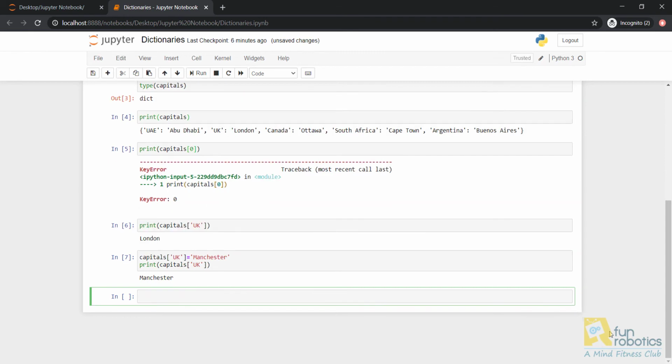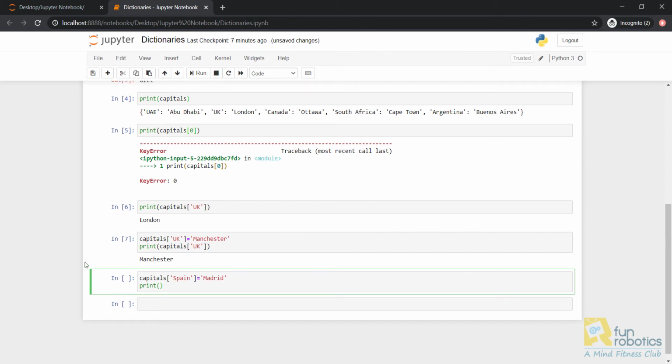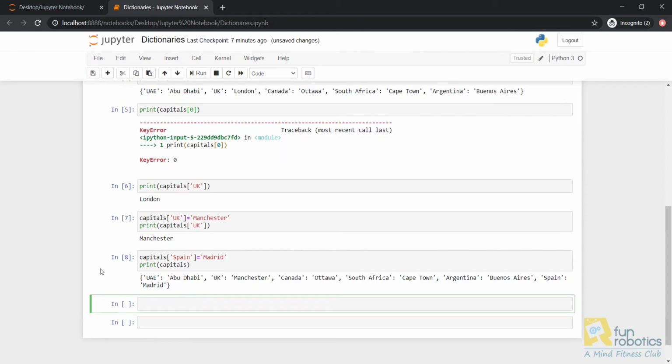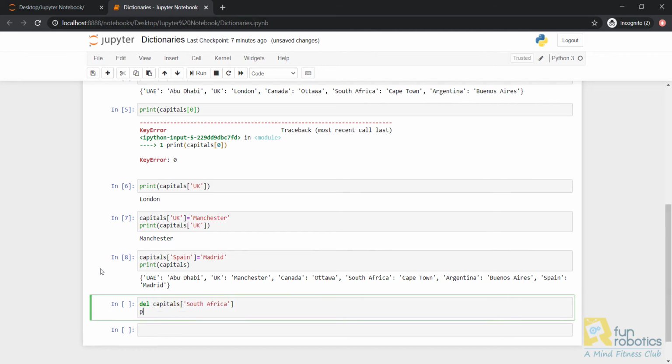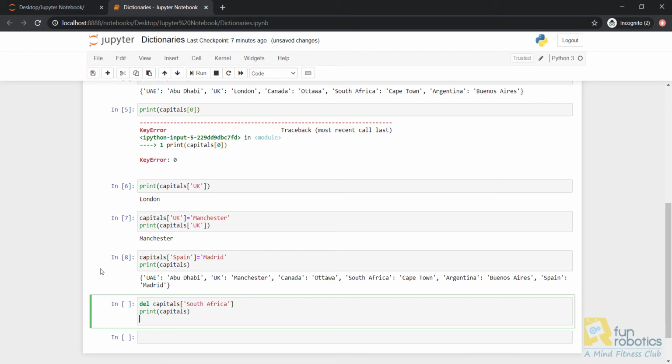We can add an entry to a dictionary that exists by specifying the new key and value for that entry as it shows in this example. To delete an entry, we use the reserved word del and specify the entry to be deleted using its key as you can see.